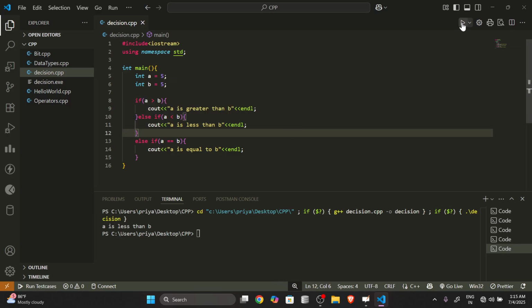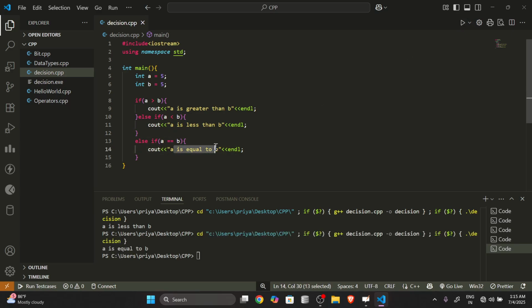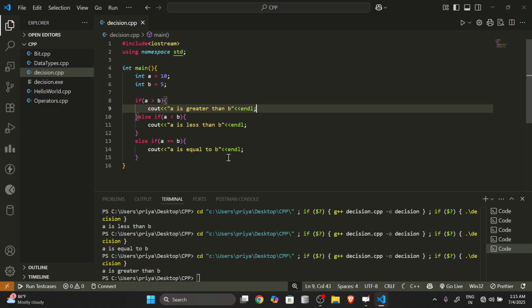Okay, so let's see. Yeah, so "a is equal to b" gets printed on the screen just because the value of a and the value of b is equal. Now for the third case, let's say we give it a value 10. Now a is greater than b, right? So this if block is going to be executed and this else block is going to get skipped. Let's see. Yeah, so "a is greater than b" gets printed, which is inside the if block.